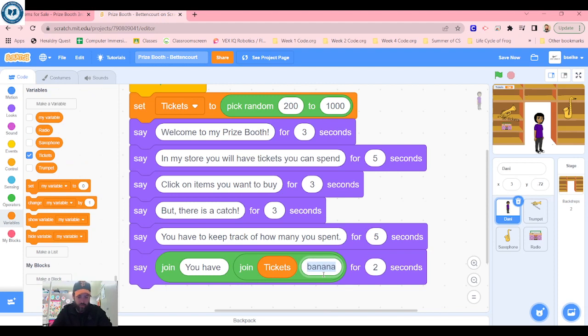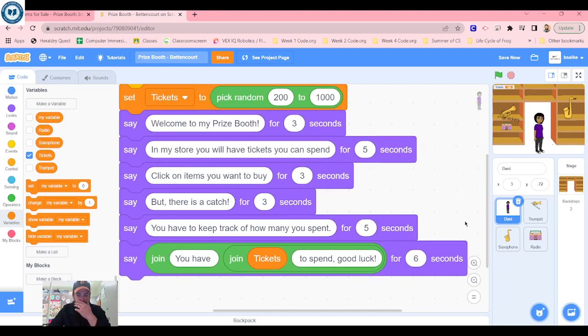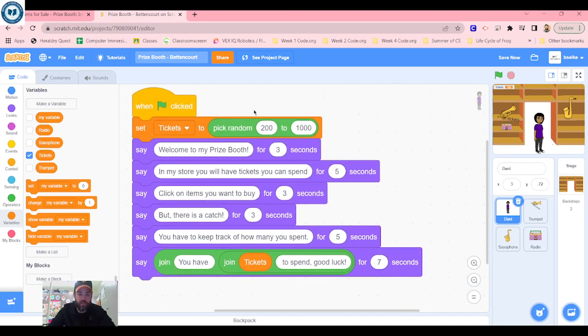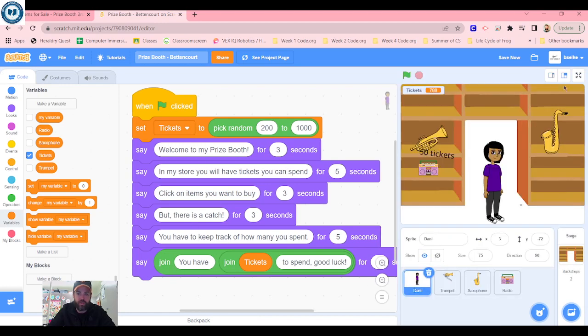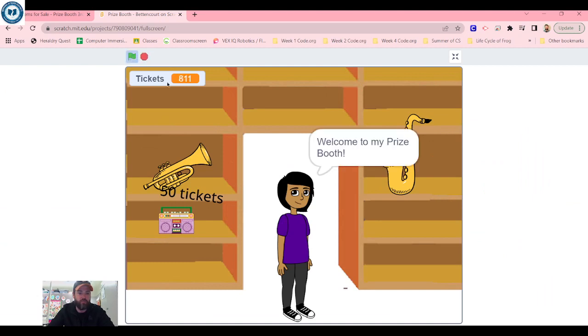After the tickets variable, the number that's displayed, we need another space, and then we're going to say something like to spend. Good luck. And we should make this long enough that they can maybe write it down. So how about we'll make it like 7 seconds. So when the game begins, set the amount of tickets that they have to a random number, and then go through the narrative and then say at the end how many tickets they have. So let's take a look at that in full screen.